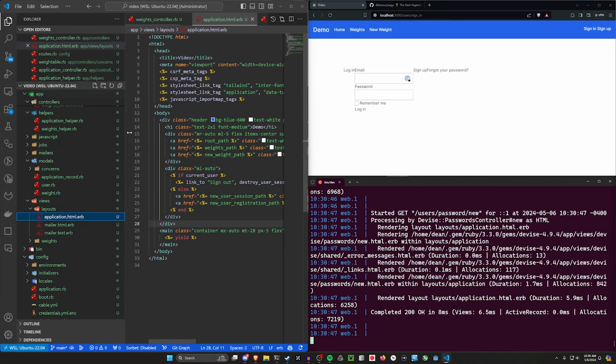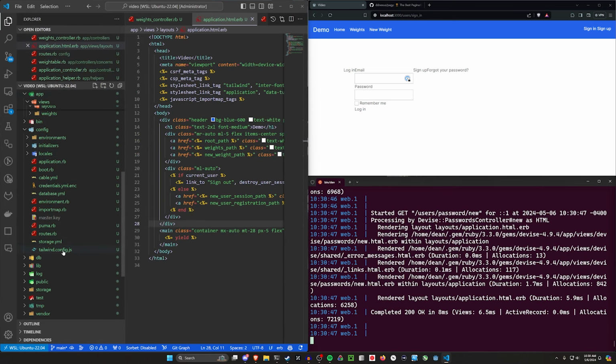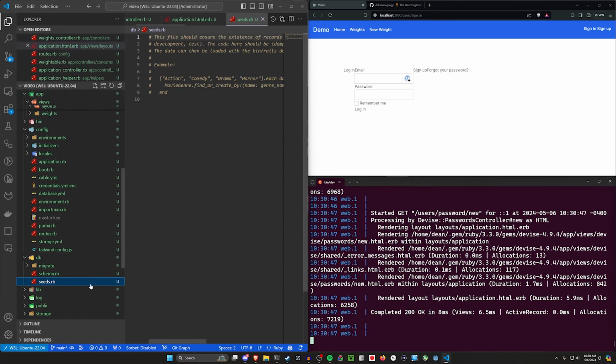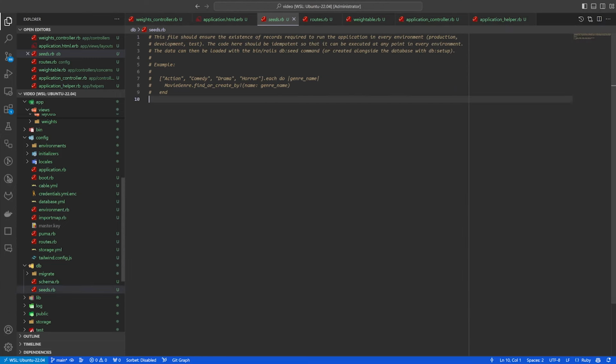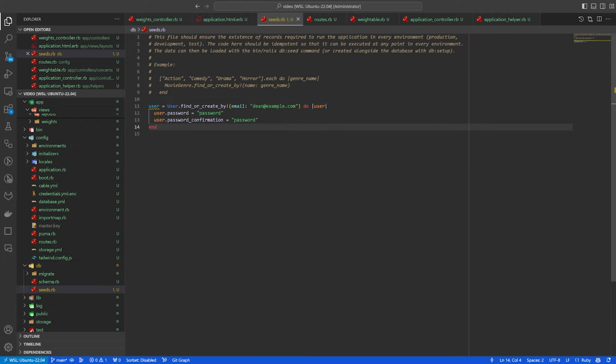Cool. Next, we're going to come into the DB and the seeds file. In the seeds file, we want to create a bunch of test data. The first thing I want to do, real quick, is just create a user account. So I'm going to say User find or create by dean@example.com with a password of password, standard stuff. We do that all the time.